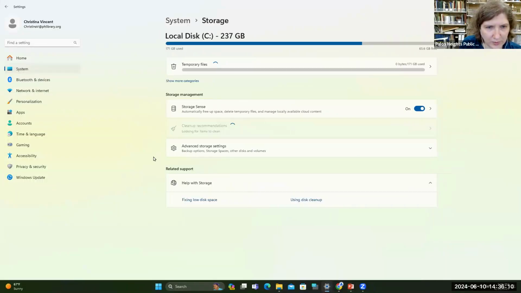Storage, how much storage space you have on your device. See, right now you can even see how much storage we have used and how much we have left. Cleaning up files, any files that maybe you don't need, and any backup. Here you can find in advanced storage settings.